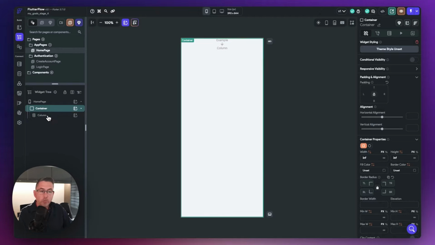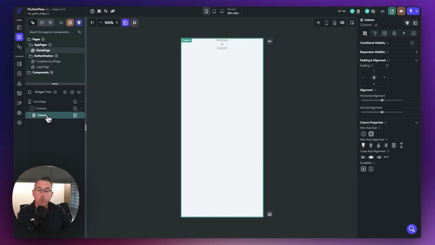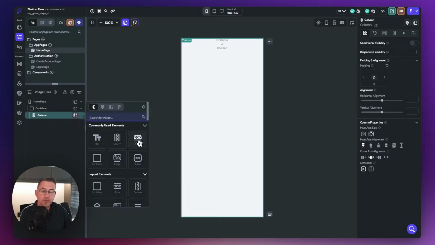Now inside the column as well, we now need to start working on that. So the first thing that we're going to want to do in our vertically stacked column is add a row in. Okay, so that row is going to be the header of our application. So just choose a row.